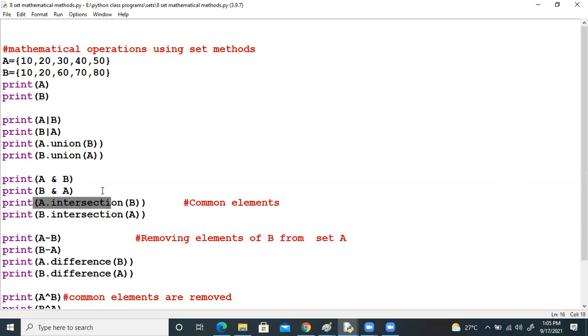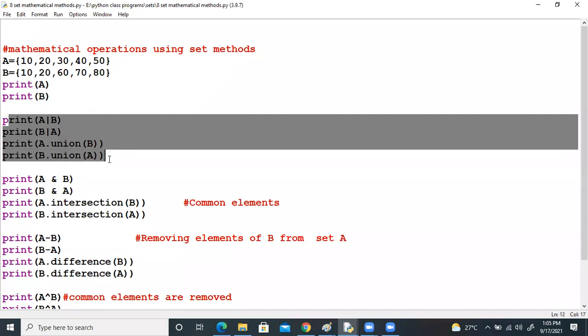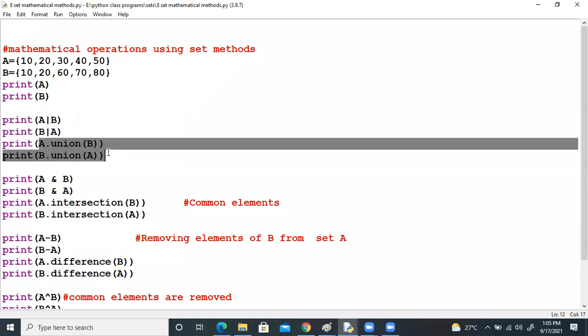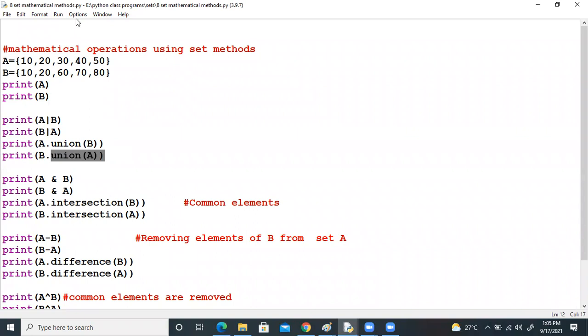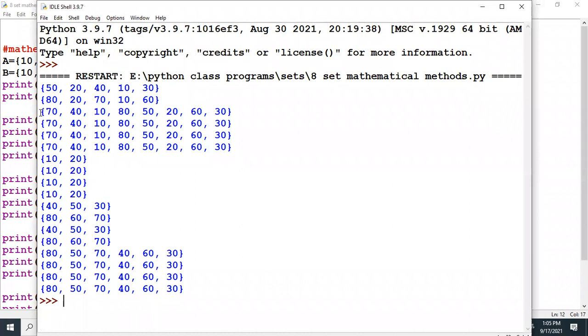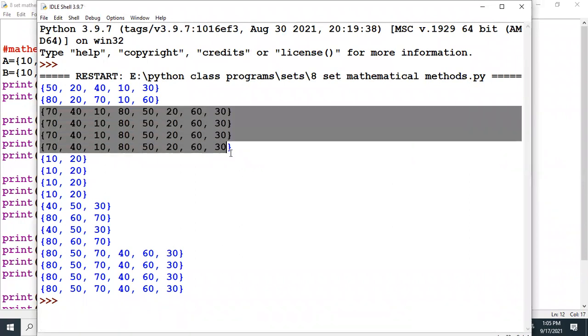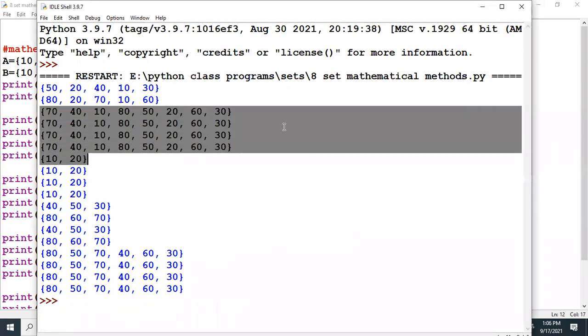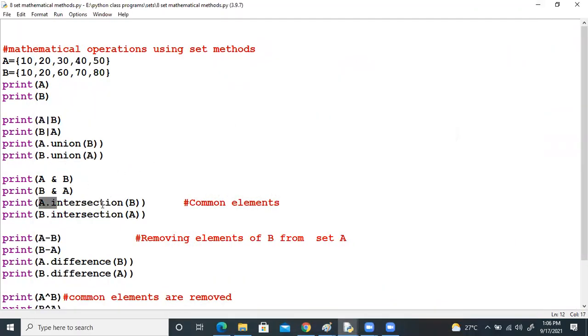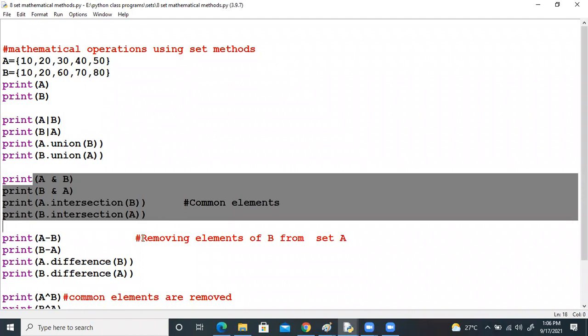A dot intersection, see this, all these four statements result in the same output: A dot union B, A or B, B or A, or B dot union A. See this, 10 to 80. But sets don't follow the insertion order, right? Which element comes first, which comes second, we cannot say, but there are 8 elements. Now the same with intersection: A dot intersection B gives the common elements. Common elements between A and B are 10, 20. A and B, B and A, these four statements result in 10, 20.